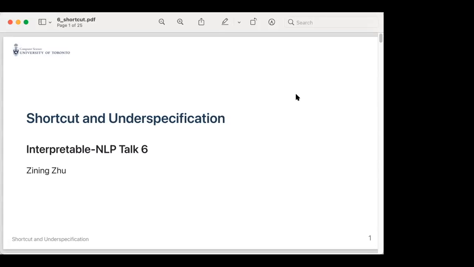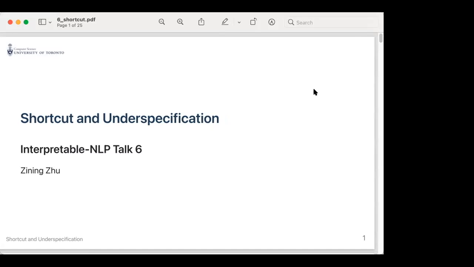So hello, today we are going to talk about shortcuts and underspecification. This is the sixth talk in the interpretable NLP series.